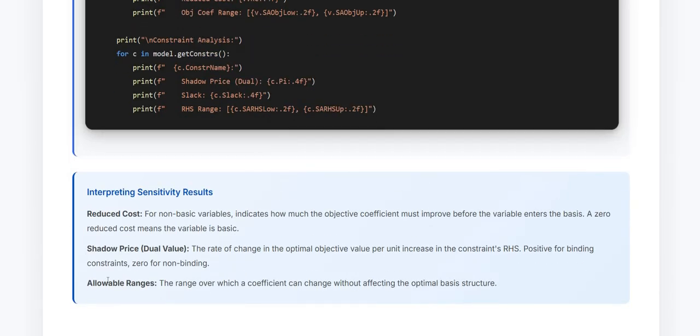So here, putting these pieces together gives practical insights, and the reduced cost explains which inactive decisions remain unattractive. Shadow prices reveal which resources carry economic value at the margin. Allowable ranges define safe adjustment intervals where conclusions remain valid.